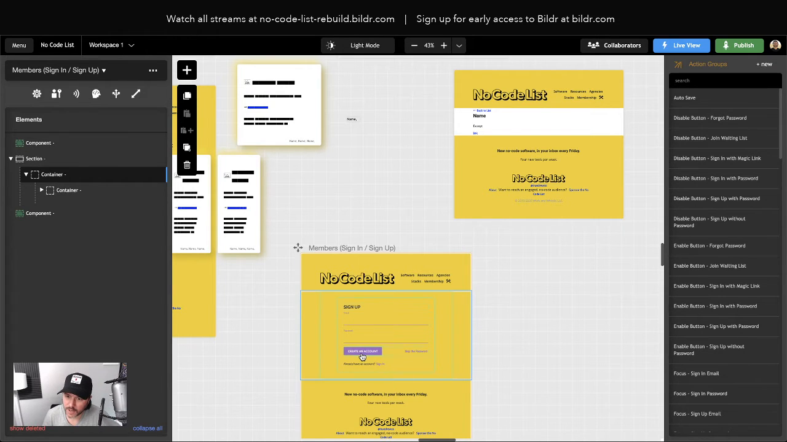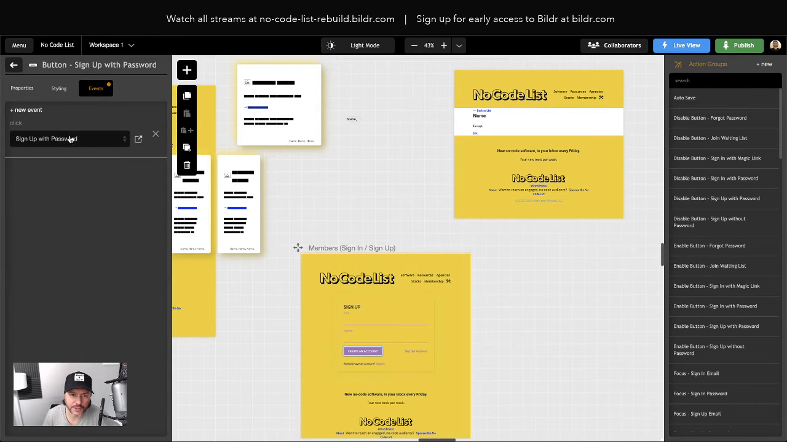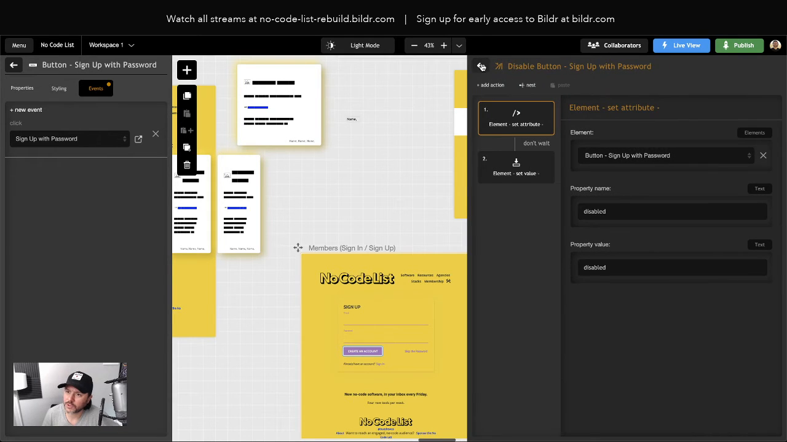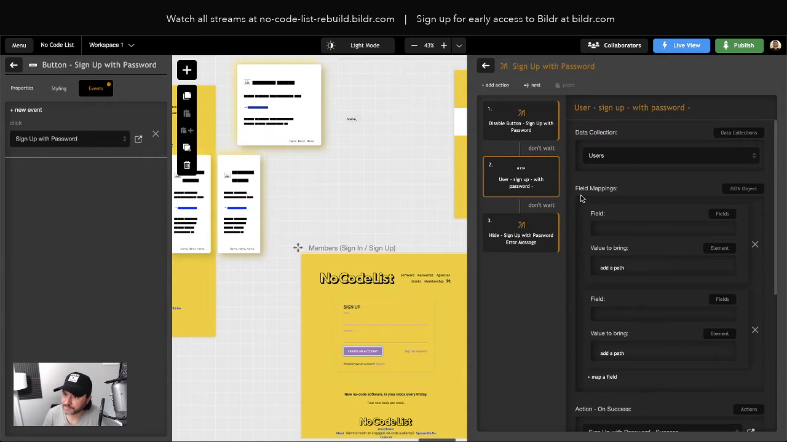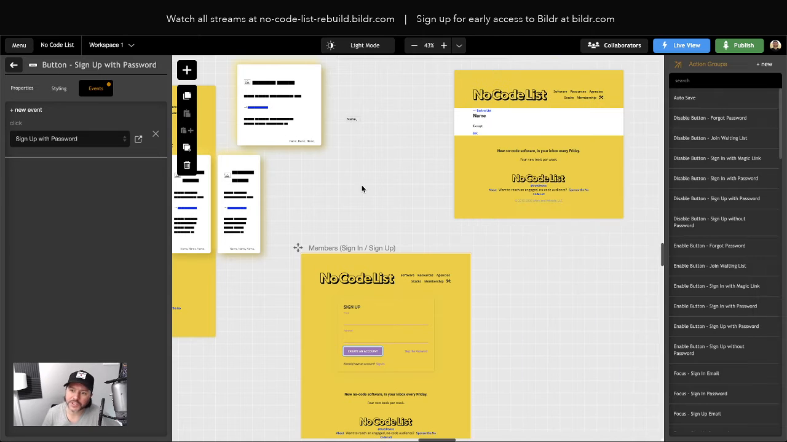All right, so now I want to see if this button action looks like it'll work. Sign up with password. I'm thinking this will probably work if I try it. I'm going to try this right now, and what this will do is create a user for no code list. Even though I just ran into problems, if you ignore those, it's that easy. You import the pattern, you move it over, your users are working.